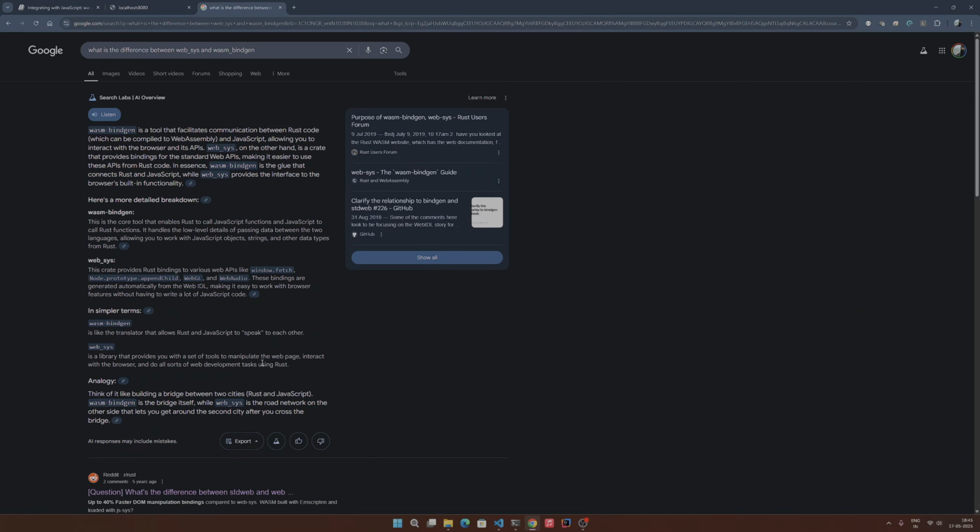All that we need is a library that provides us some tools to manipulate the web application. That is why I'm using web-sys for now.